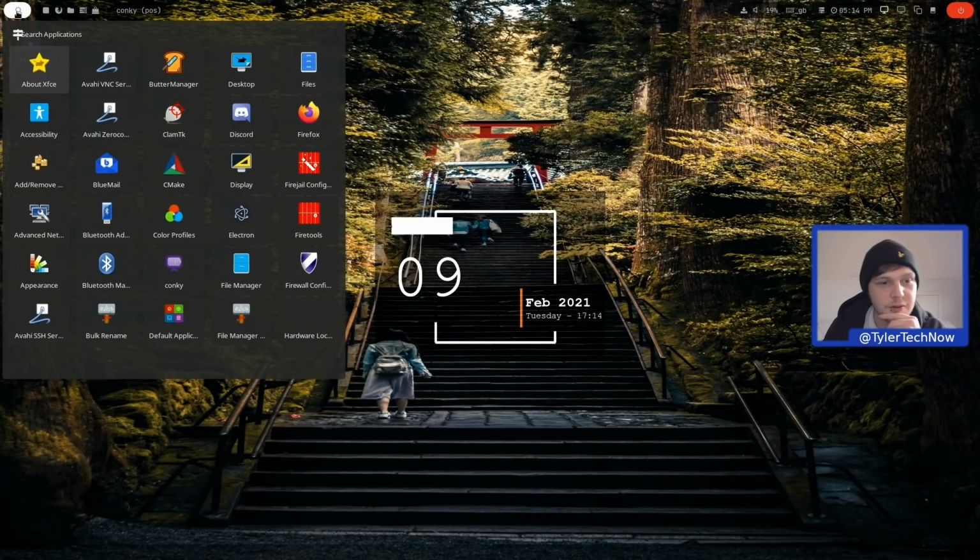Okay, let's see what applications we actually have out of the box. So of course we have the About XFCE page. Is it going to open?